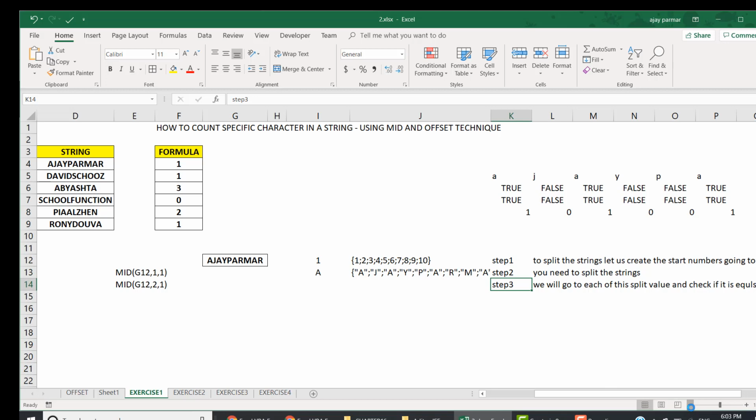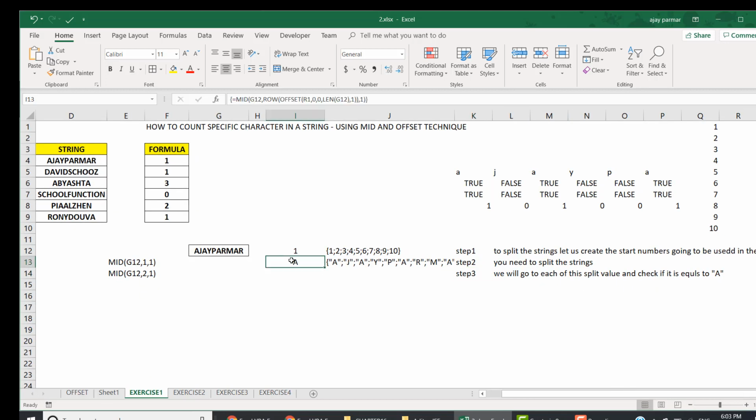Okay, so now how can we do this? It's very simple. I again copy this, and I paste the formula here. So this is the formula, Control Shift Enter. Now if you remember, I told you in the arrays you can do comparisons also, equals to, greater than, and less than. Now this entire function returns A, J, A, Y, B, A, R, M and all that stuff, right? So you simply say that we are going to check one by one, are they equal to A, for example. This is what you're going to write here, and close this.